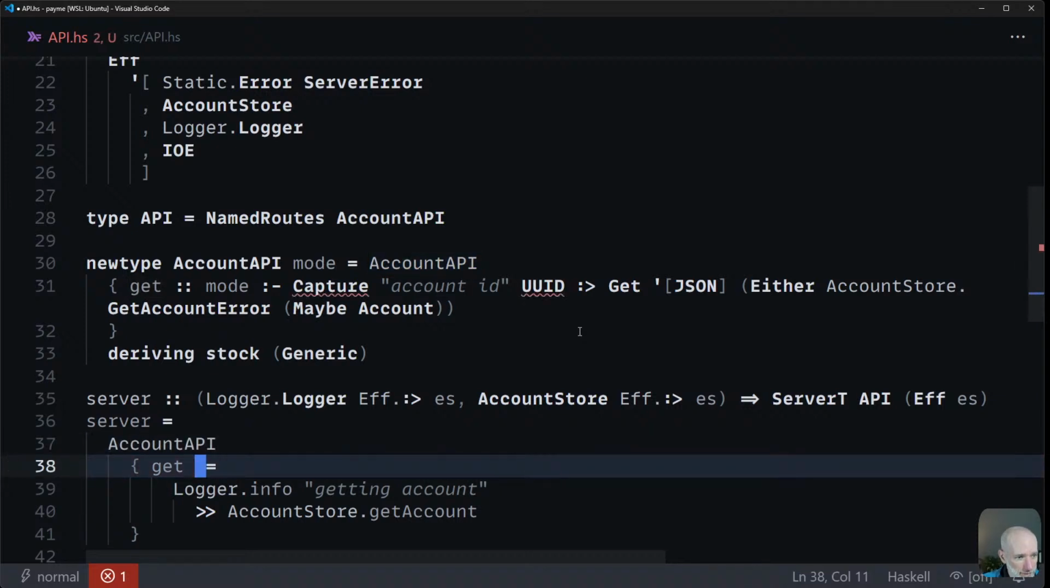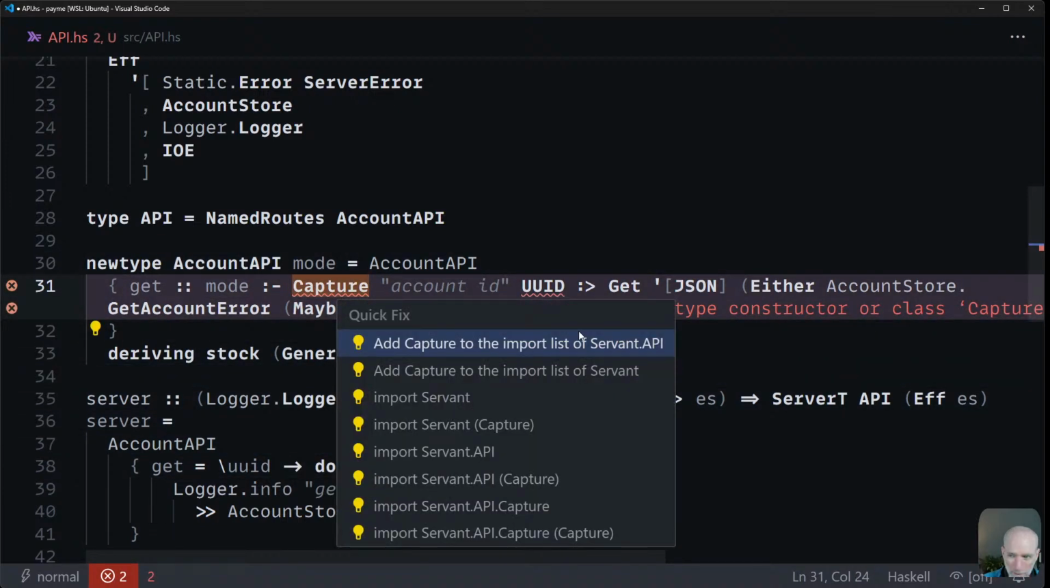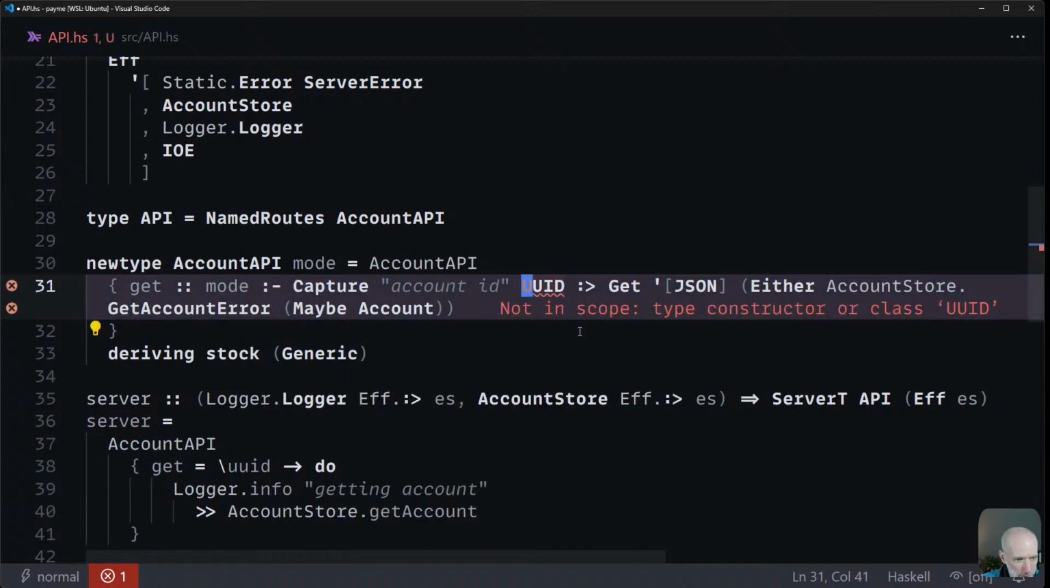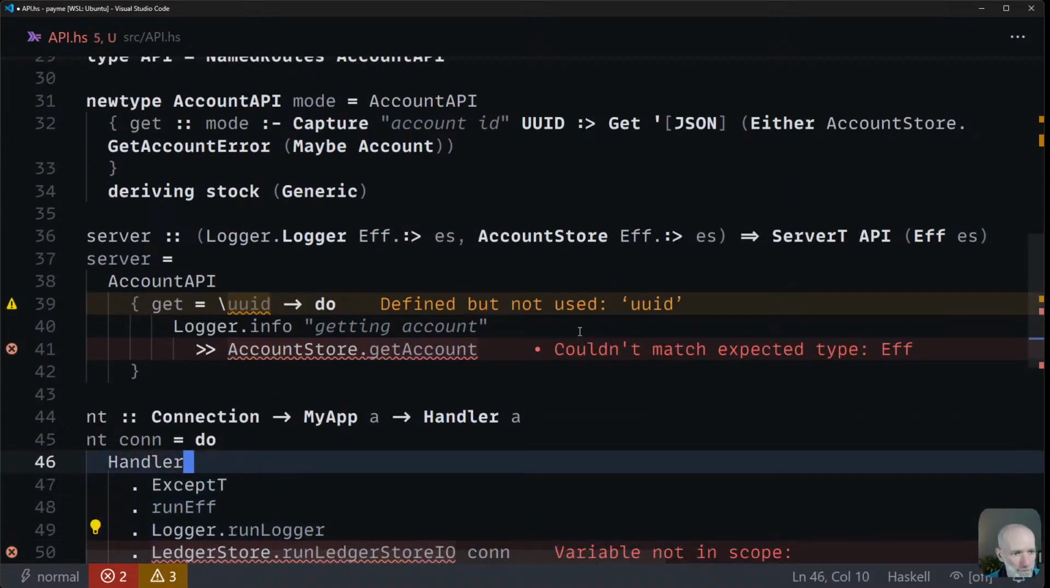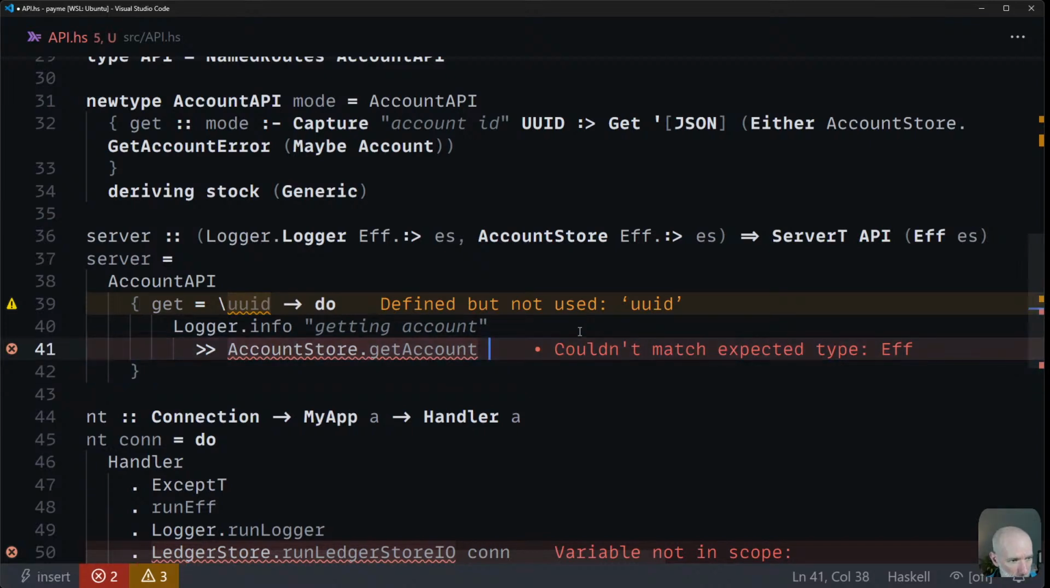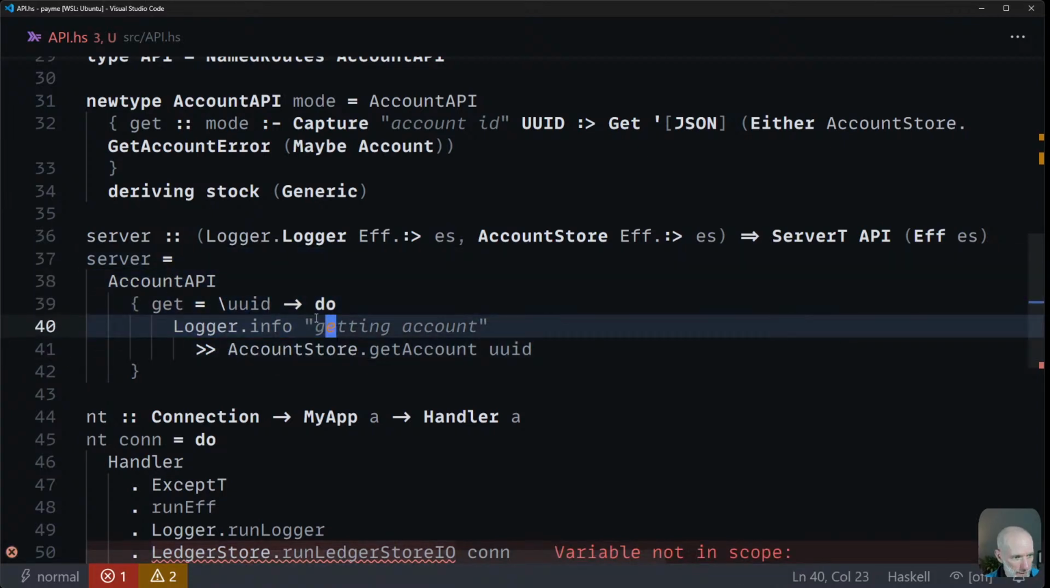Right, so get, it's going to take a UID and do that. Does that work? Let's add Capture to here, and UID should be that or not? No, haven't imported it. Okay. Right. Okay, so that should be the implementation now.